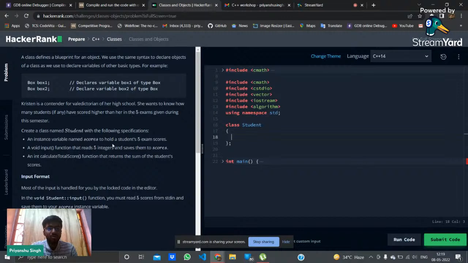Now, with the following specifications. Specification means what we are going to have in that class, meaning what are the characteristics, what are the variables, what are the behaviors, what are the methods we are going to have in this class. So first, an instance variable named course. Instance variable means object variable.